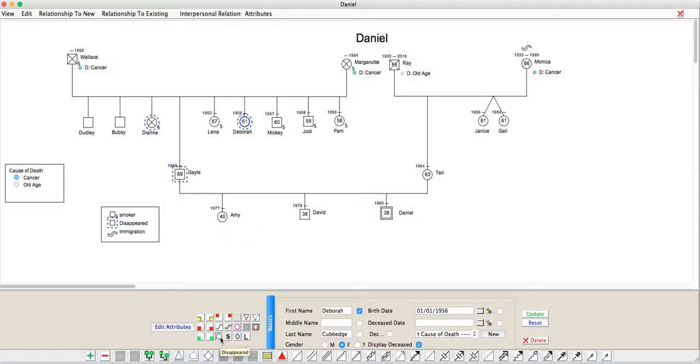Am I doing the right one? No, that's disappeared. My apologies, I'm doing the wrong one. But if you see, you just click on the individual person and click on the box and it removes it. Easy as that. So we're going obesity.